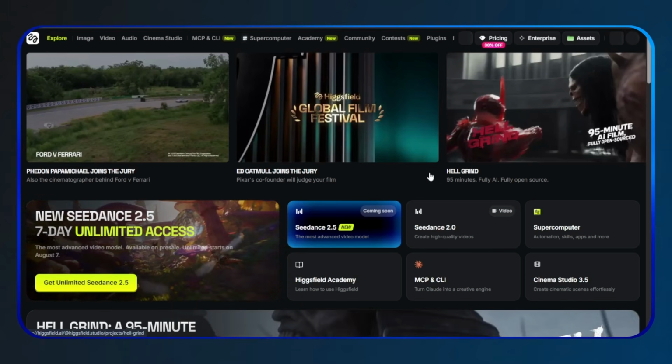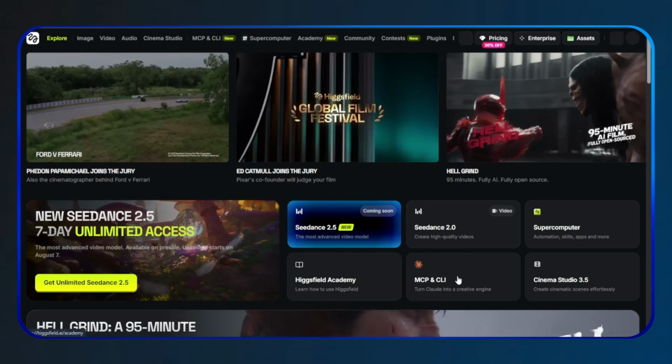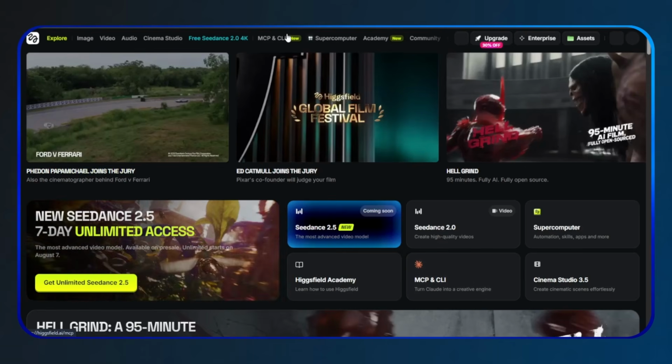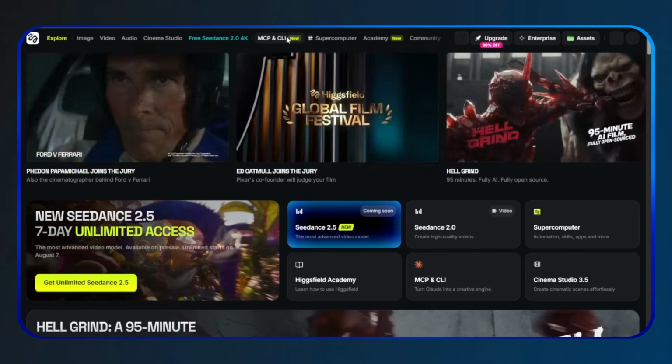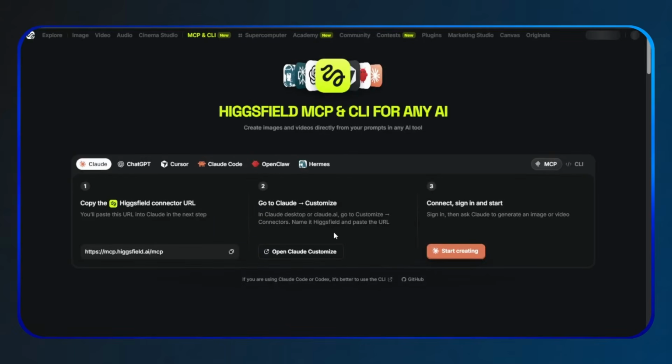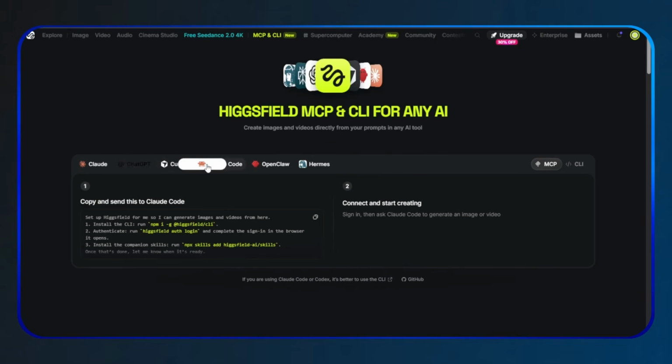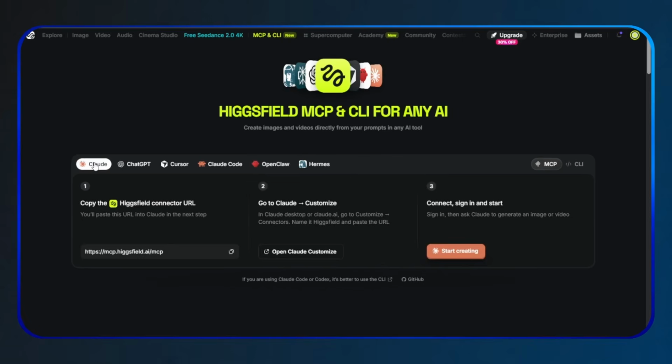Let's connect Higgsfield with Claude AI using MCP. Click the Claude logo at the bottom of the screen, or click MCP and CLI at the top. Either one gets you to the same place. This takes you to a page like this. From here, you can connect Higgsfield to almost any AI assistant: Claude, ChatGPT, Claude Code, OpenClaw, and a few others. For this tutorial, I'm using Claude AI for 2 reasons. First, it's genuinely one of the strongest models available right now for this kind of creative, multi-step work. And second, you can use it for free, which makes this whole workflow accessible even if you're just starting out.